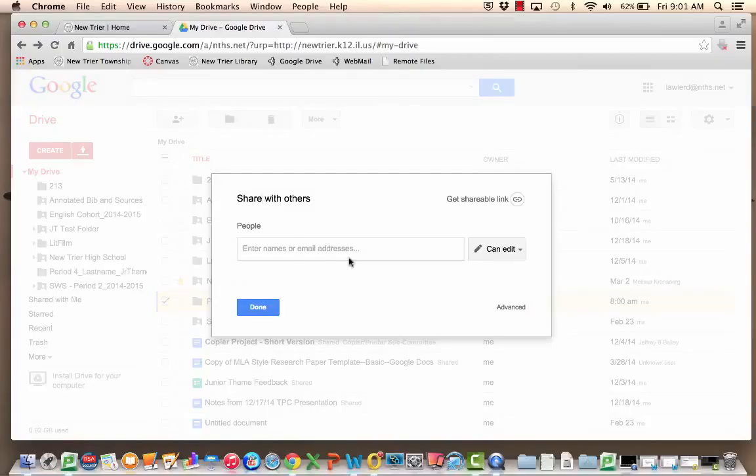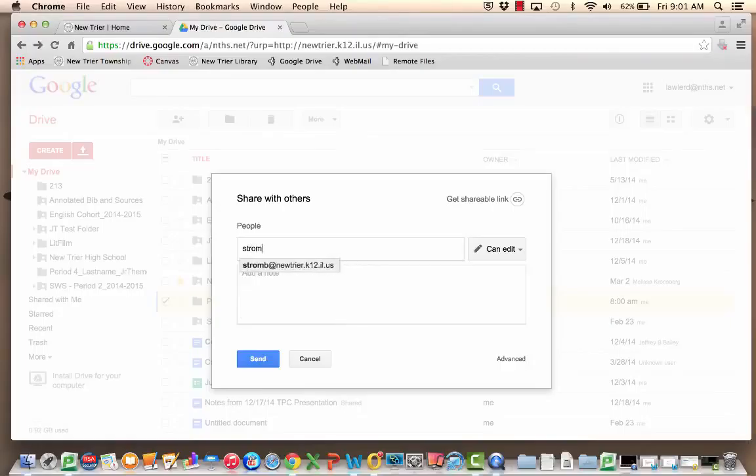Strom's email address, which is STROMB, and then you can already see it's already filling out the rest of the email there. And so if I click on that, and then I'm not actually going to do this, but all I would have to do is hit send, and then he would get an email notifying him that you've shared your folder with him. And I would leave this the way it is, can edit, because this will allow him to make comments if he needs to in your folder and in some of your documents.